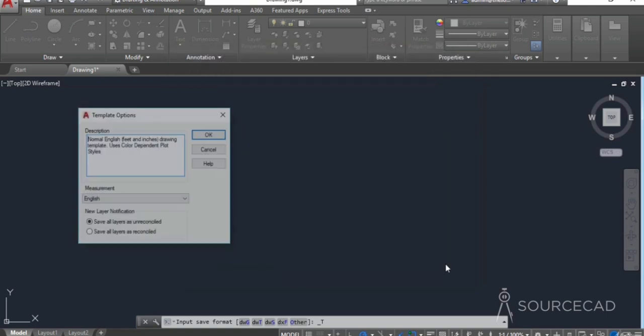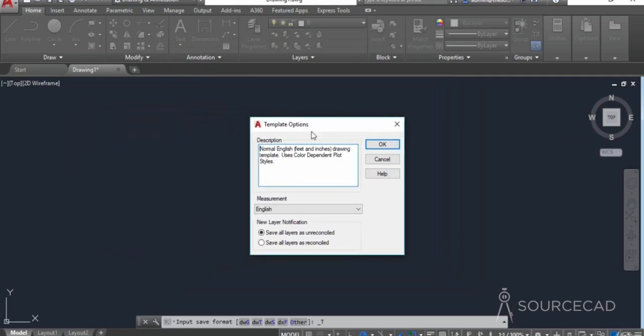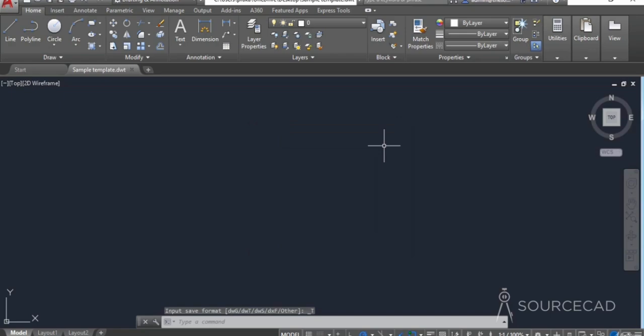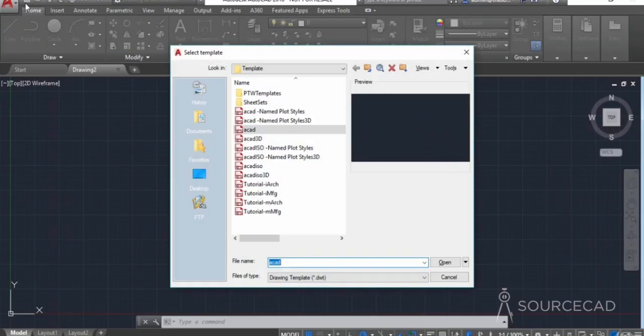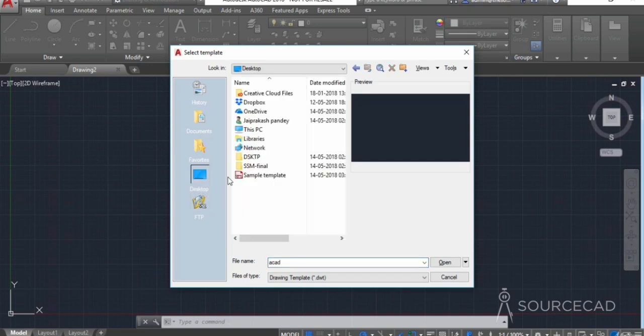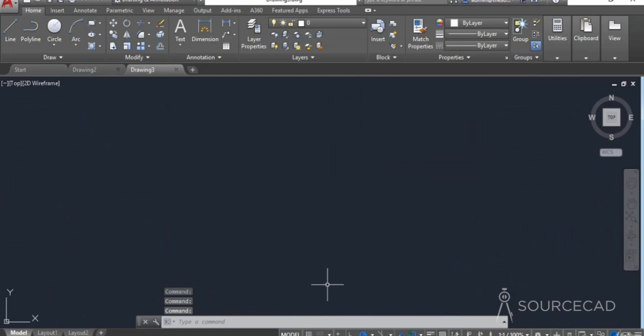Now click on save and it will prompt you for the description. If you want to add that, go ahead, else click on OK. Now that template is saved on the desktop. If you want to open a new drawing with the template which you just created, you can go to this new icon and it will open this template folder. Then click on desktop, locate the template, click on open, and once again it will open your drawing with all those default settings on the status bar as well as in the background, like units and limits.